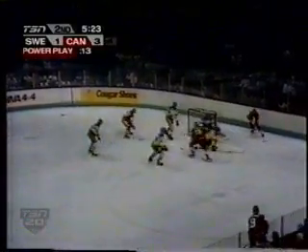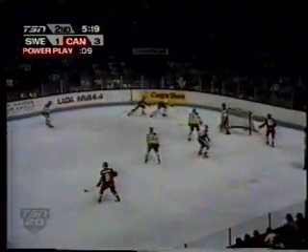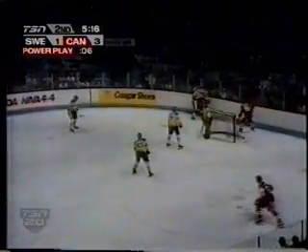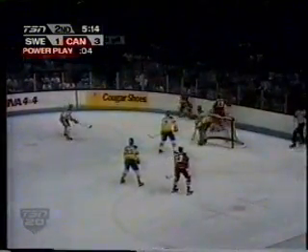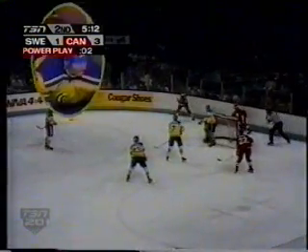Robinson to Rick Middleton. Middleton behind the net to Gretzky. Gretzky setting it up for Team Canada on the power play. Oh, and he passed it through the middle. 10 seconds left in the power play. Gretzky and Goring in there now, number 91, trying to get the puck loose. Goring, and it's underneath the Team Sweden player Thomas Eriksson.